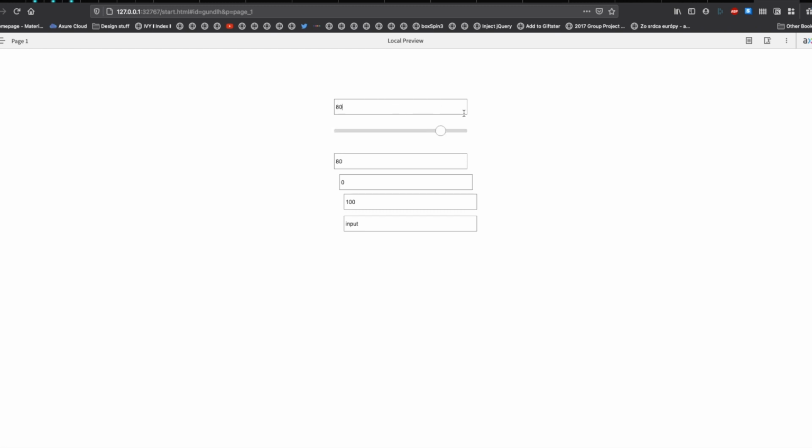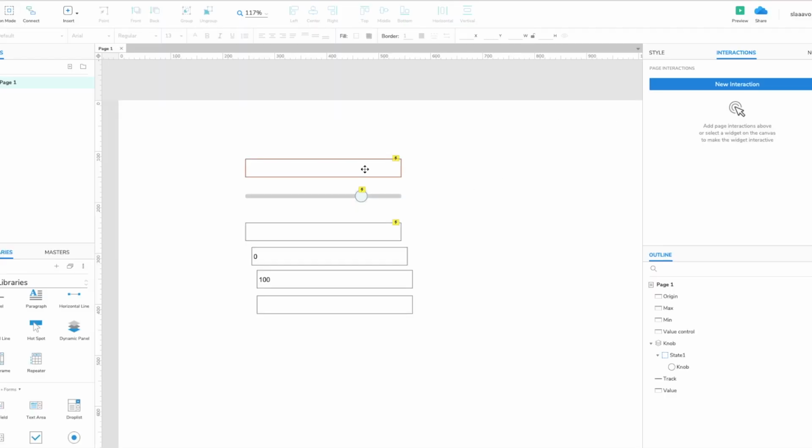Fine. Now, the last thing that we could do is that we could actually make it so that this doesn't happen, right? Because right now I can enter 800 and, you know, the slider, the knob can just fly away. So how do we do that?